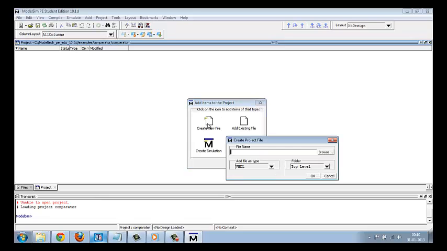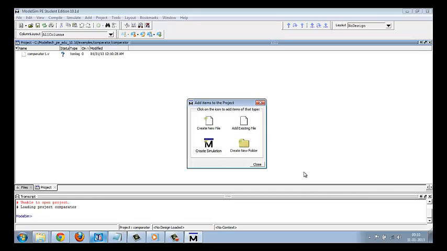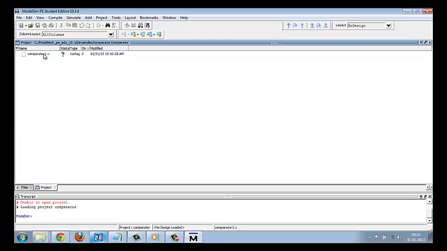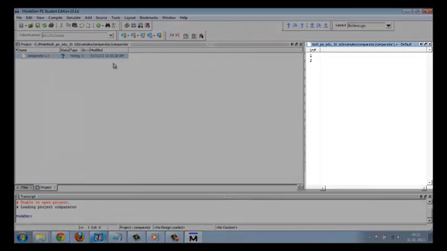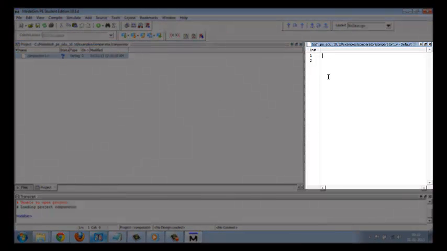Now let us create a new Verilog file. Click on Create New File and give a proper name satisfying the rules. Select the file type as Verilog and then press OK. Double-click on the file to open an editor window. Here we can type in the code.